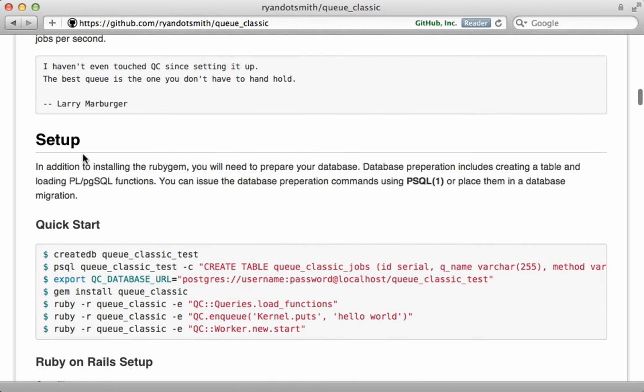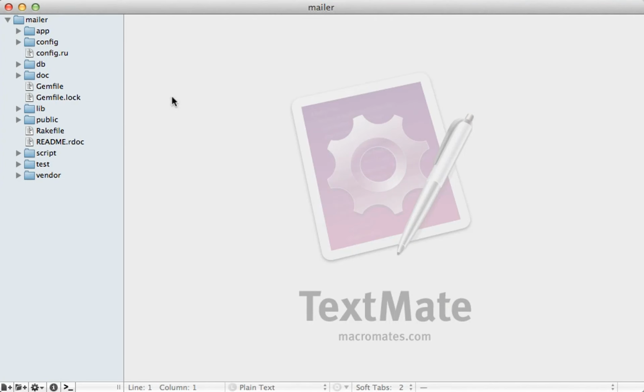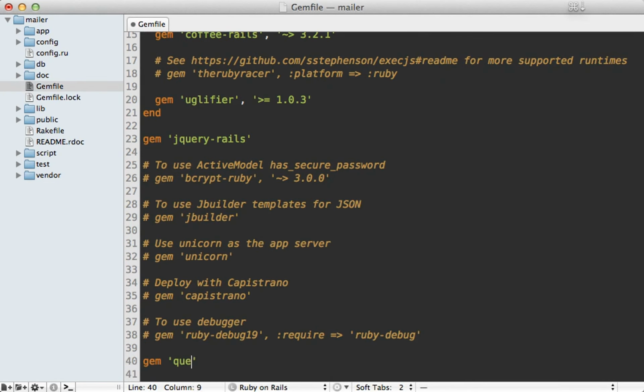Now, this README provides some instructions on setting it up in a Rails application, so I'll follow that roughly here to set this up. First, I'll go into the Gemfile for this application, and at the bottom here, I'll add the QClassic gem. And then I'll need to specify the version, which is 2.0.0.rc12. Now, it is important to specify the version number here because it is a pre-release. So now just run the bundle command to install the gem.